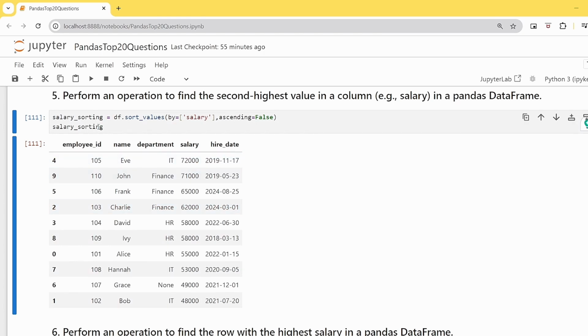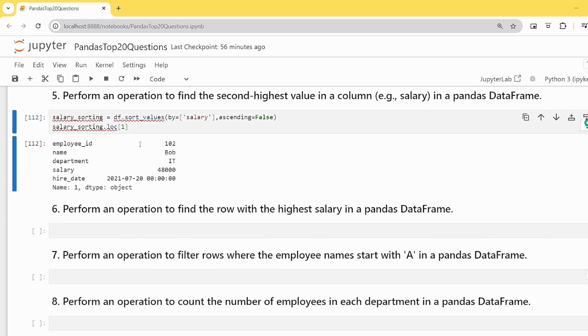Now we have to print the second highest salary. So how to print the second highest salary? We have one function like loc, location. We have to pass the location as 1. To pass location as 1, oh, it is printing 48,000. Okay, let's print this one.